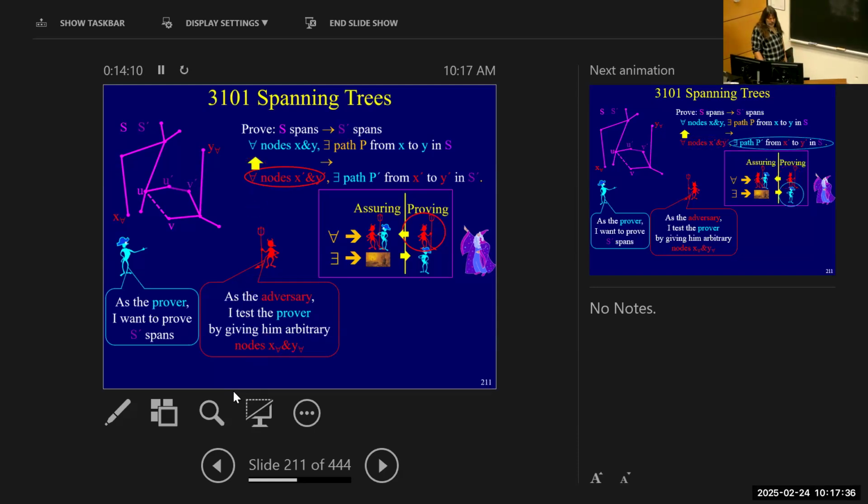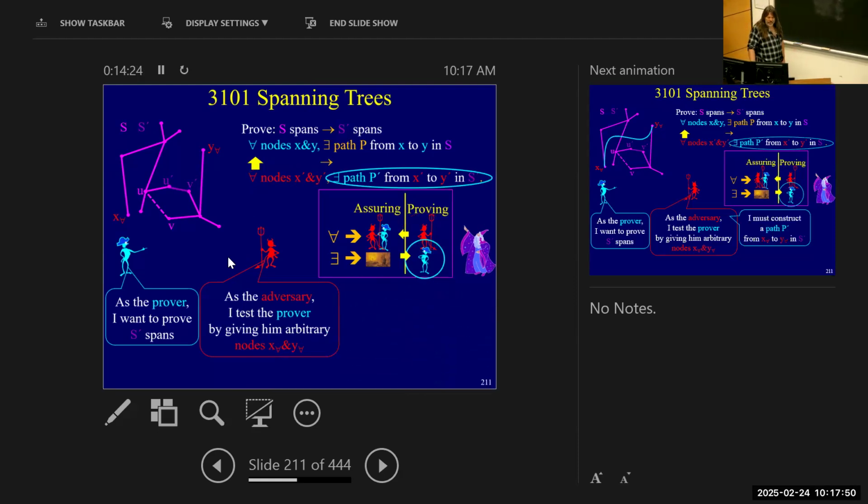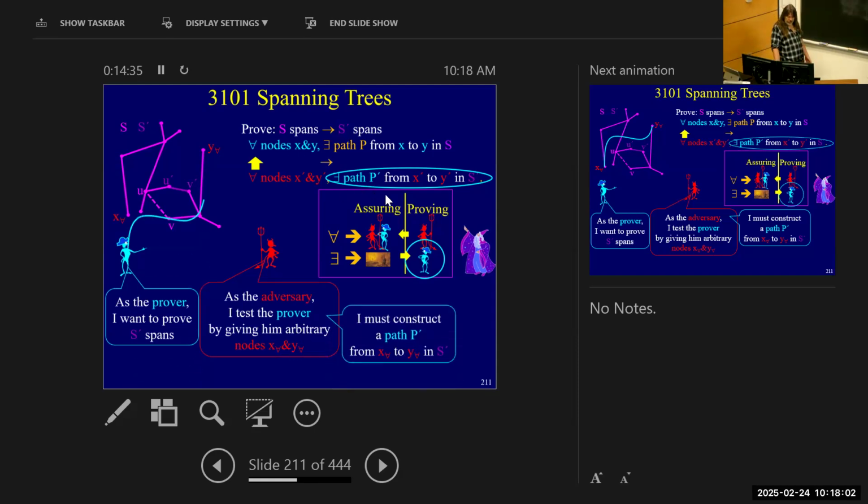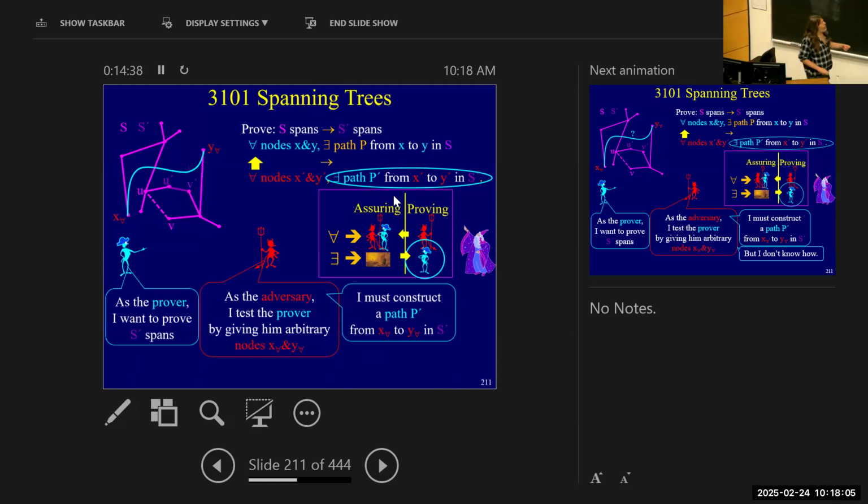Oops, yeah, ignore those arrows because, as I said, I was adding them. In fact, this whole thing here I added on the subway on the way here. All right, so now how does my game continue? My game continues: I'm given this by the adversary. Now I need to produce a path. So I say to myself, what is my goal? My goal is to construct a path from X to Y within the S prime graph.